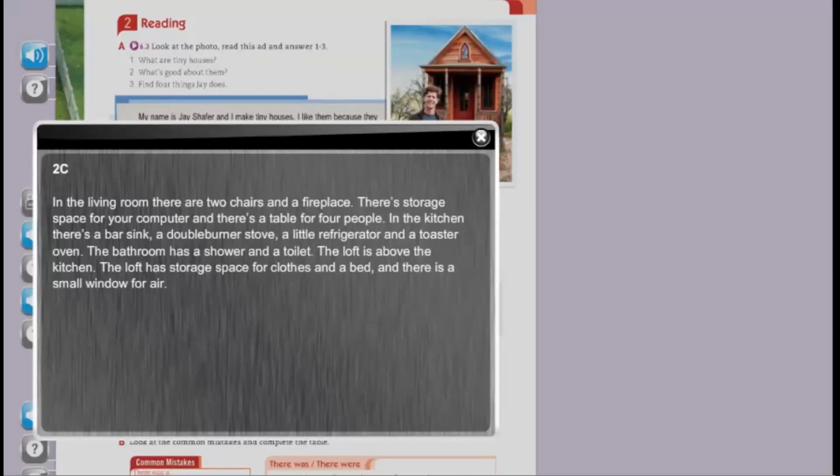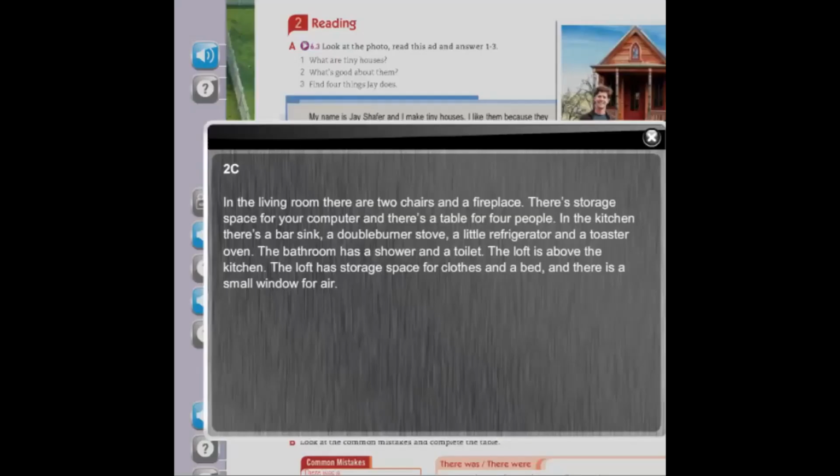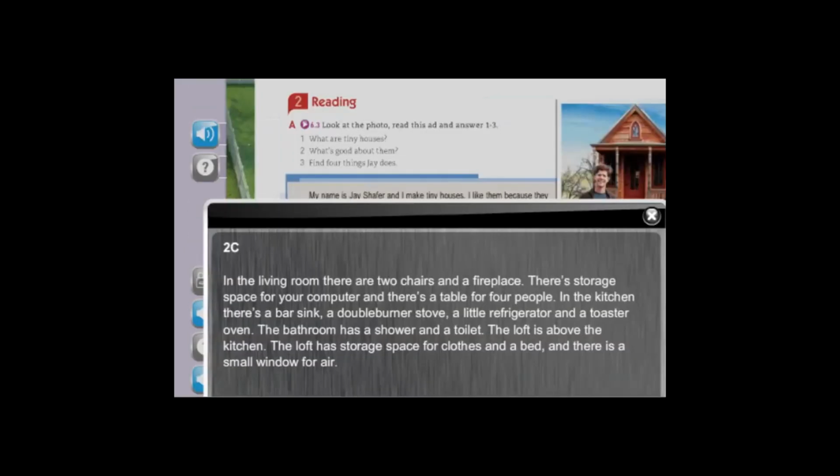Can anybody read it, please? The whole thing, the whole paragraph, like I just did.